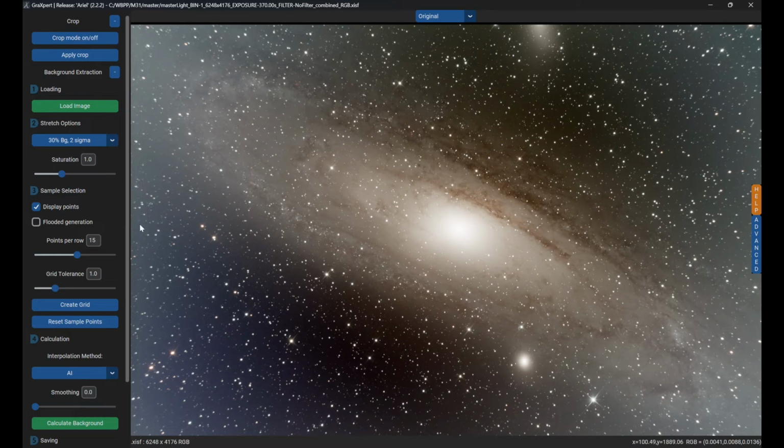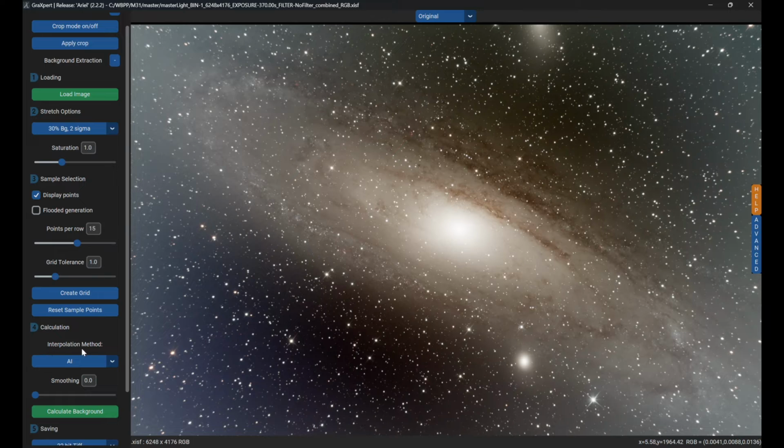Once the crop is applied, we're going to come down to interpolation method. This may or may not be grayed out for you. If it's grayed out, go ahead and click. You're going to end up getting a box that asks if you want to download the AI model. Go ahead and hit yes. You're going to need that AI model. You should have a little progress bar that starts going, showing the progress of the AI model download. Once that's done, under interpolation method, choose AI, and then click calculate background.